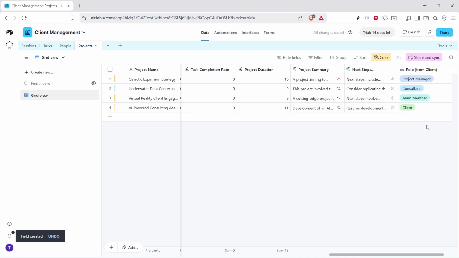As a quick tip, lookup fields work best when your linked records are already set up correctly, so if values don't appear as expected, check that the linked field contains the right records. Once configured, lookup fields can save time, reduce manual entry, and make your workflow much easier to manage.